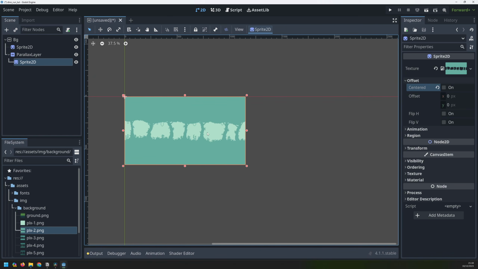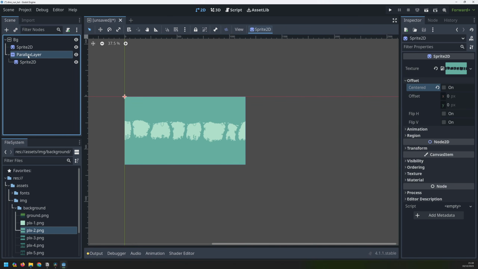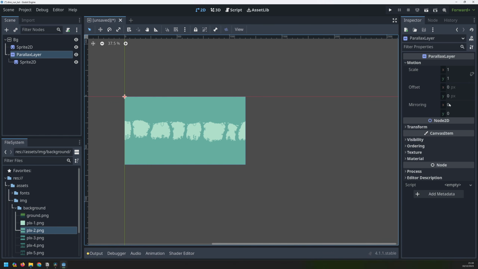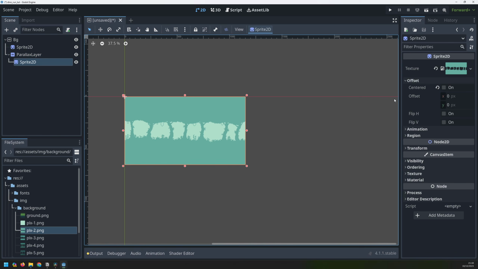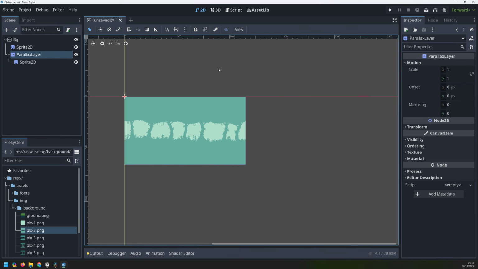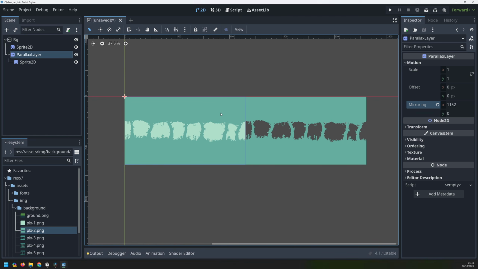To give the impression of an infinitely scrolling image, we go back into the parallax layer node and under motion we add mirroring. Now I need to know how wide this image is first of all. So if I go back to the texture and I select it, it will tell me that it's 1152 pixels wide. I can put that into this mirroring X property, and now you can see that it's created a second image to the right. Now as this one scrolls, the second one is going to take its place and just give us the impression of continuously moving backgrounds.